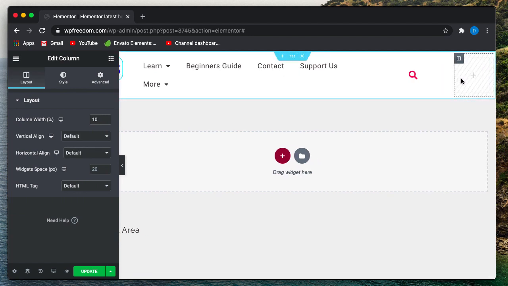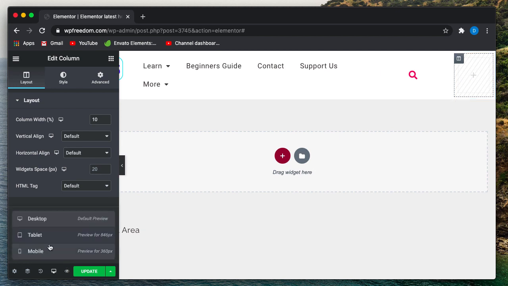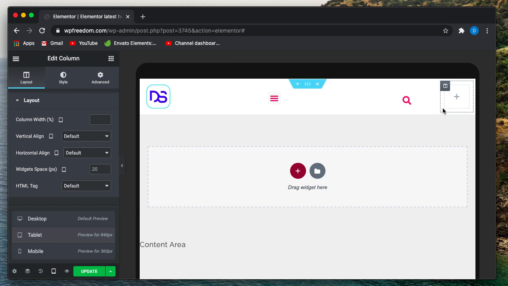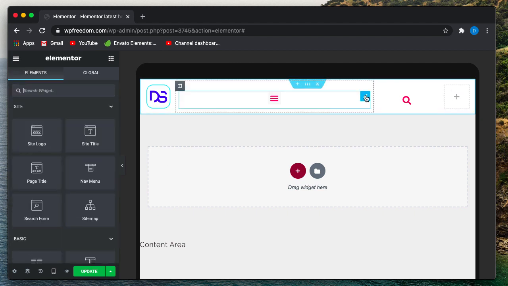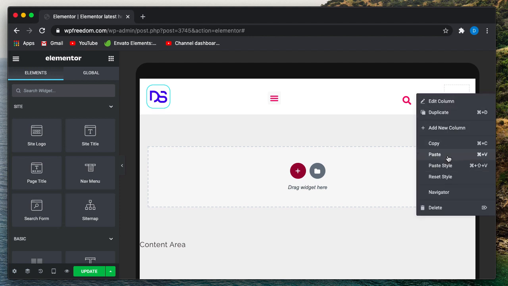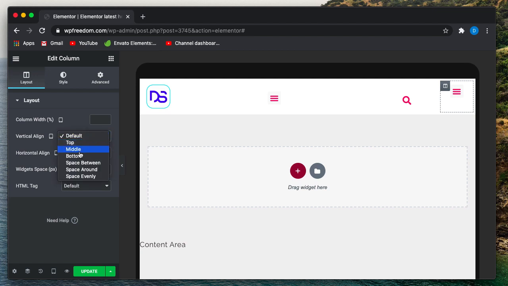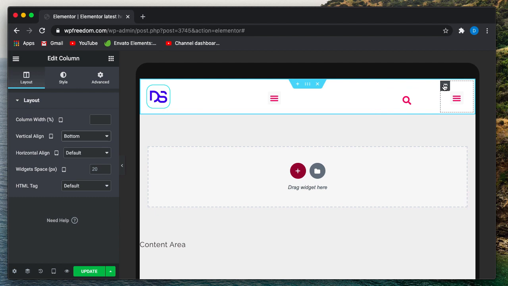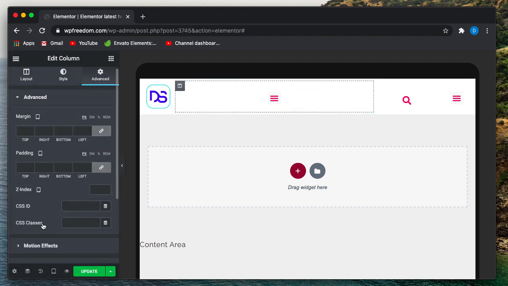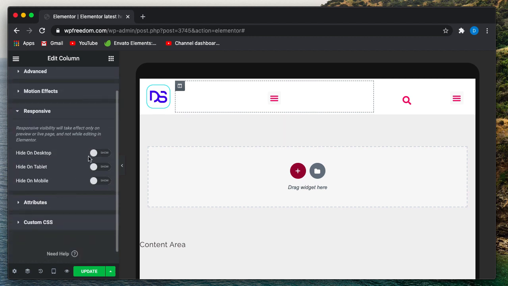So you can add the menu here as well, right? So I'll switch to my tablet view or mobile view. I'll click here. I can simply copy this widget. I can right click on this and I can simply paste. So the hamburger menu even appears here. And I'll change the alignment to bottom. So that looks better. I can click on this column, go to advanced. I can say responsive, hide on tablet, hide on mobile, right?